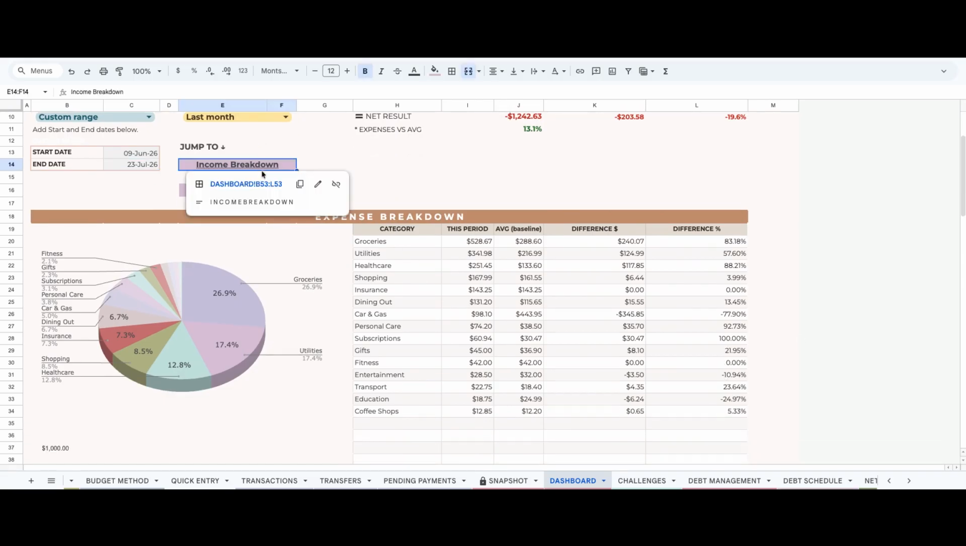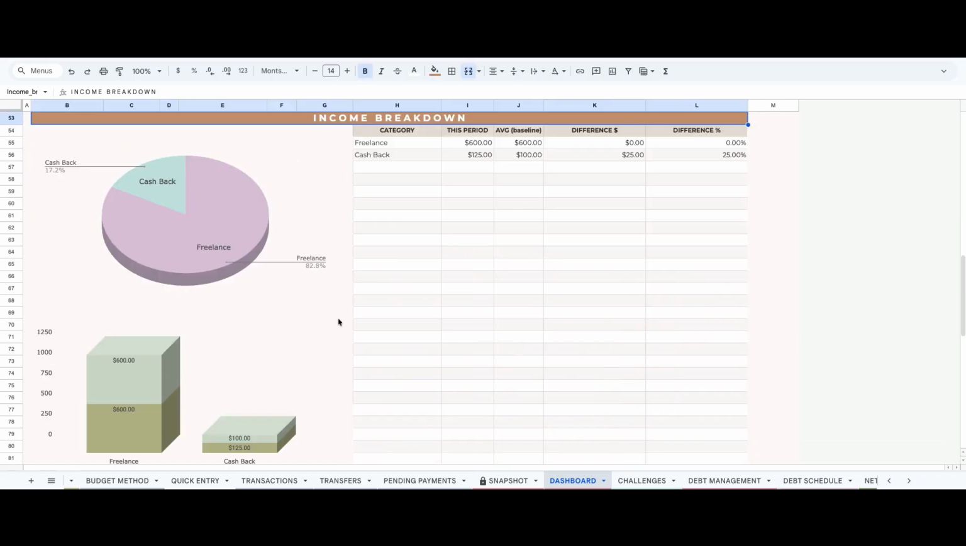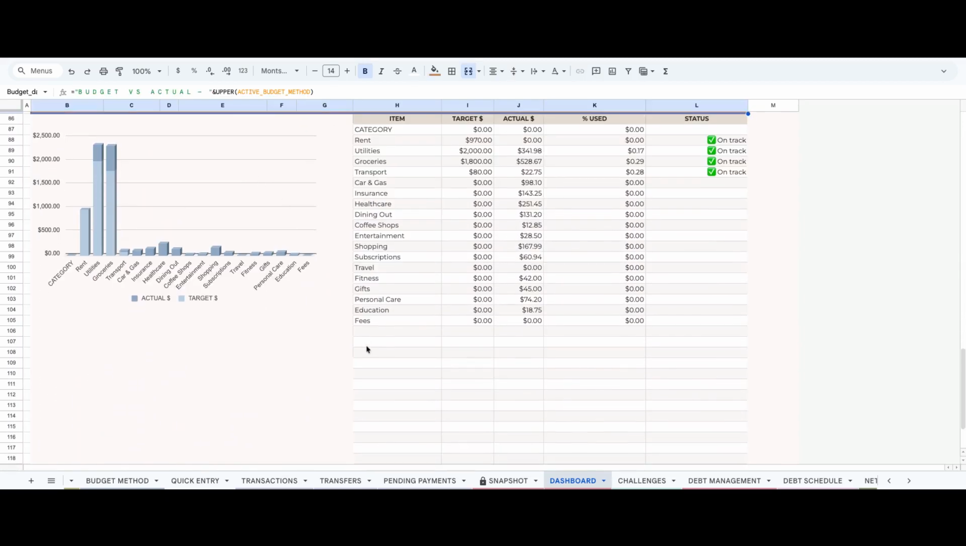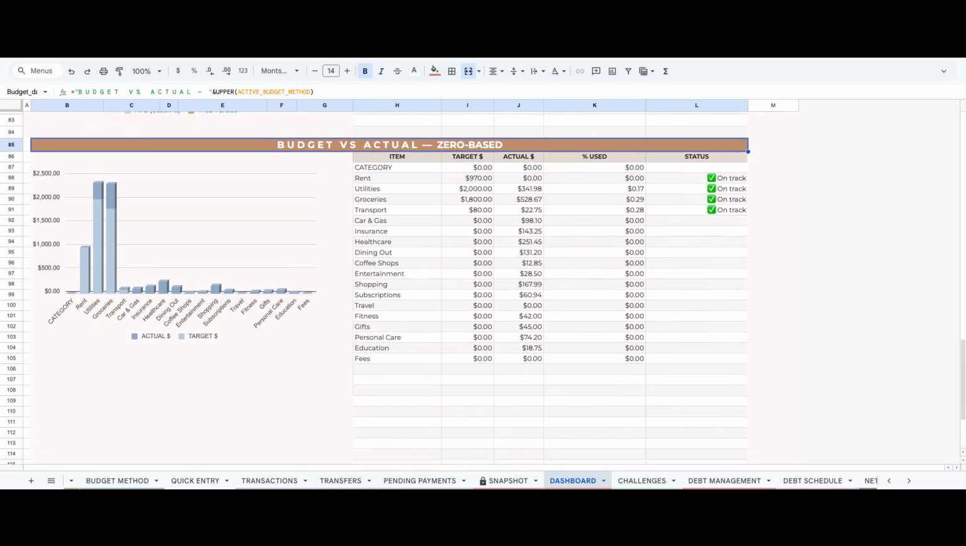The summary shows income, expenses, debts, savings, and net result versus your baseline. Below, expense and income breakdowns by category show exactly where the differences come from, plus your budget plan versus actual.